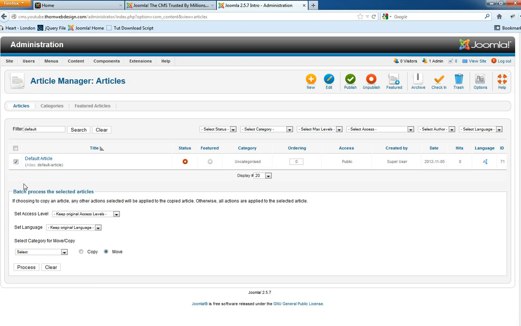Alright, now if we want to delete this, just check the checkbox, okay, and come over here and do trash. Now just be advised on this, when you go into trash, it's not actually deleted, you actually have to empty trash to delete it. So it's like going in a recycle bin. Okay, anyway, enough of that. Okay, so now we have our default article which we can use.